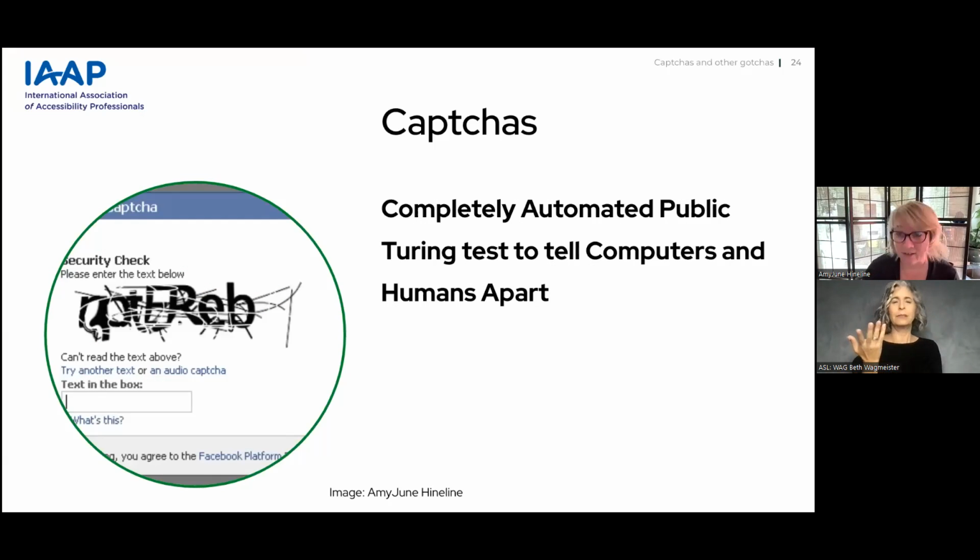They are completely automated public Turing tests to tell humans and computers apart. But I got that last part backwards. To tell computers and humans apart. And that's why we see those letters CAPTCHA. We've seen them be as simple as, I am not a robot. We've seen them complex, like the image I have up on the slide.